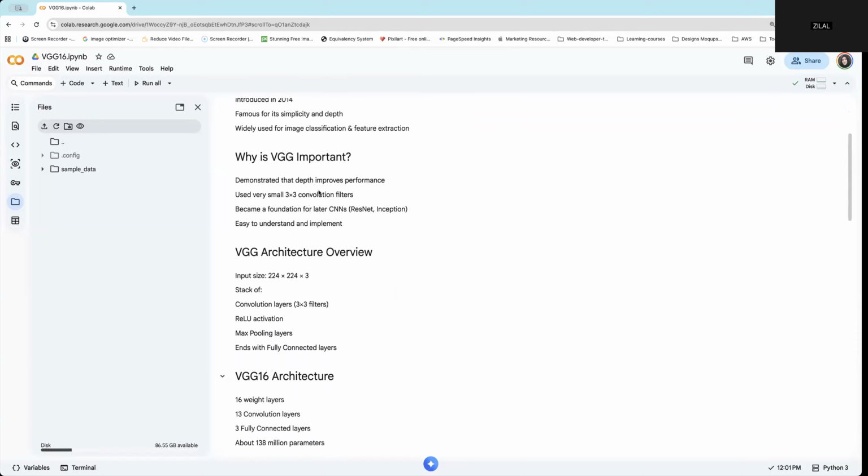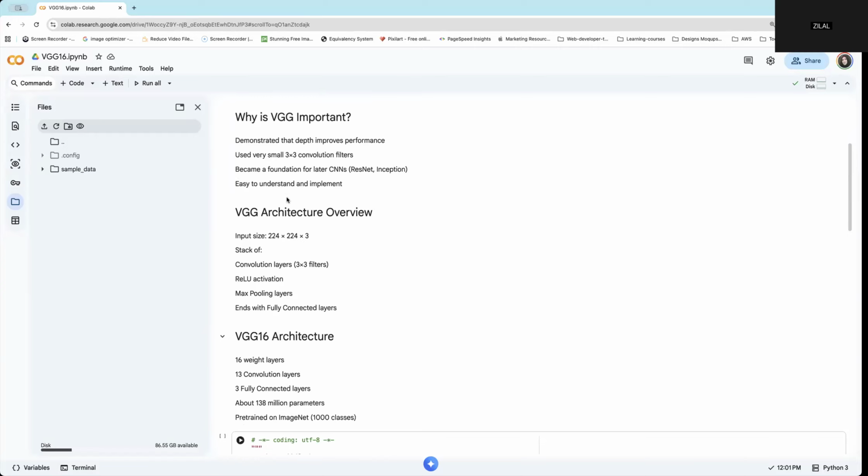Why is VGG important? First of all, it demonstrated that depth improves performance. It used very small 3x3 convolution filters, and became a foundation for later CNNs, ResNet, and Inception.